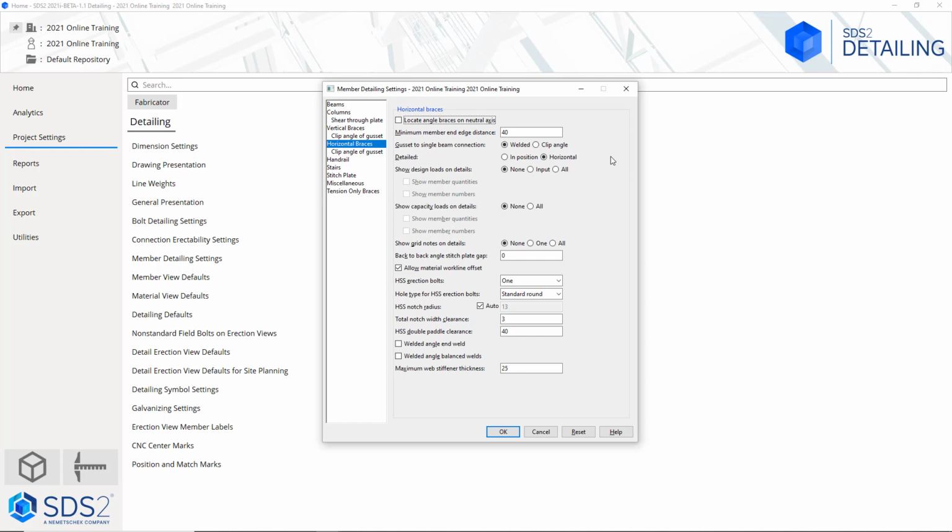We want to locate angle braces on neutral axis. What our minimum member end edge distance is. Our gusset to single beam connections, is that welded or clip angle? Do we want to detail horizontal braces in position or horizontally? Same setup options to show design loads and capacity loads. Do we want to show grid notes on details?